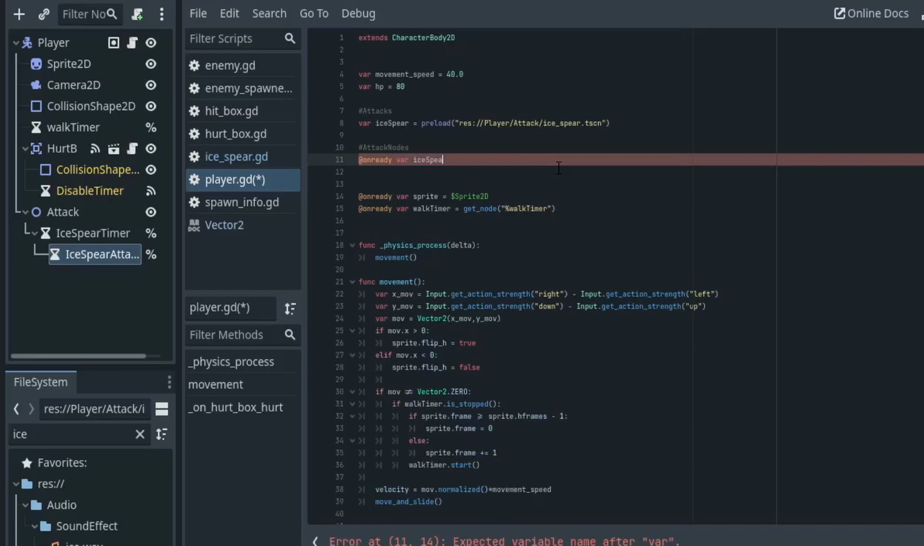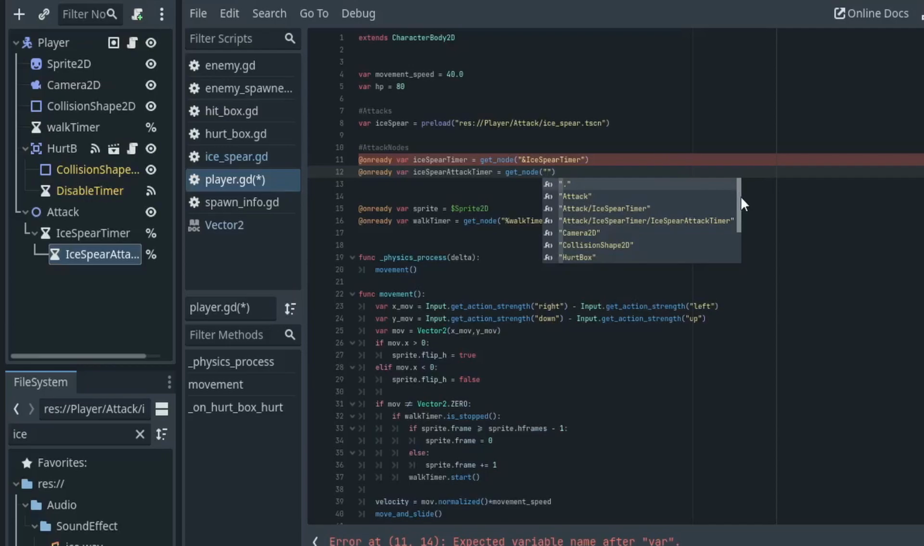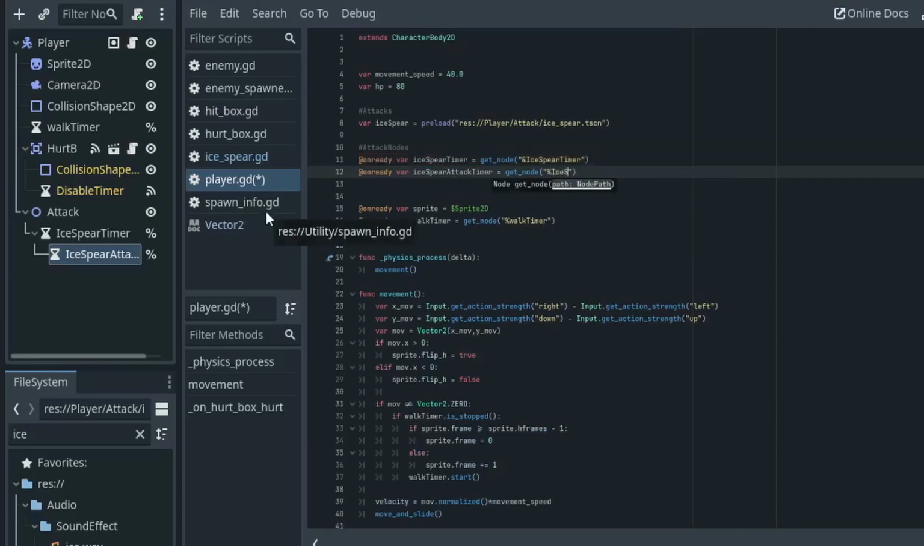So ice spear timer equals get_node, ice spear timer. Onready var ice spear attack timer equals get_node, and we want a percentage sign, ice spear attack timer, and we'll change that to a percentage sign, so it is actually correct.